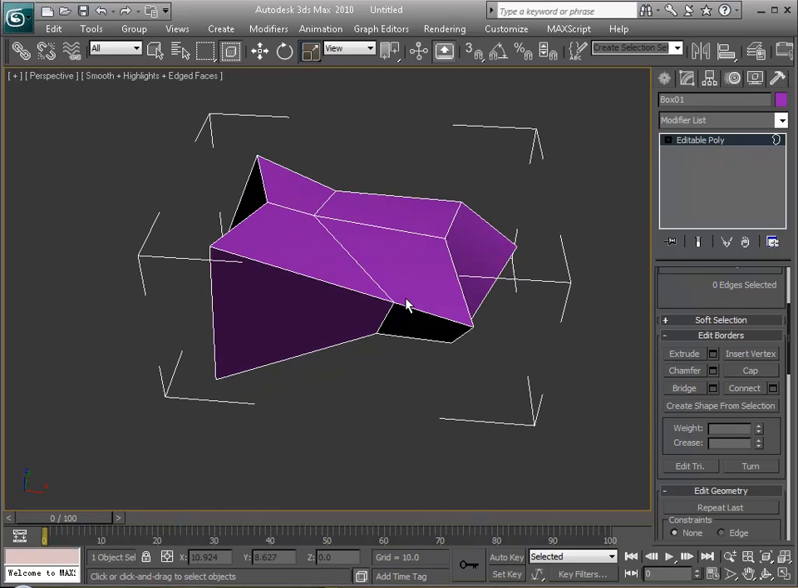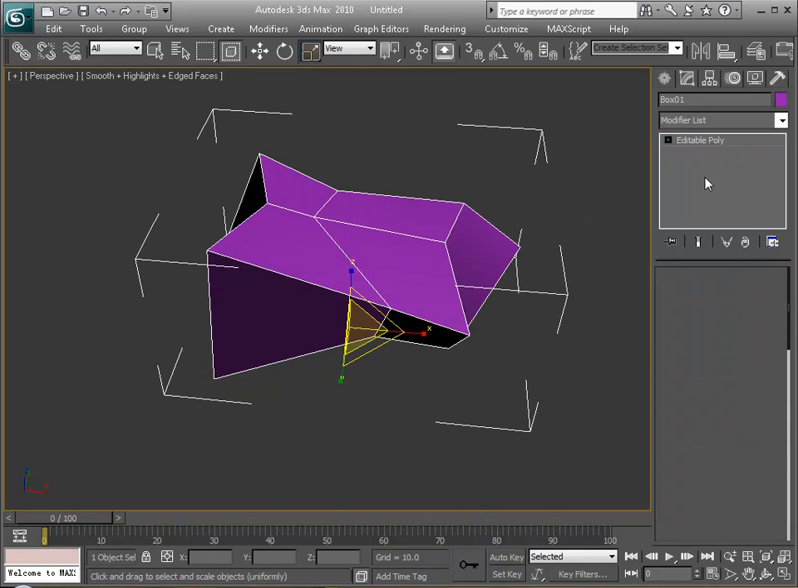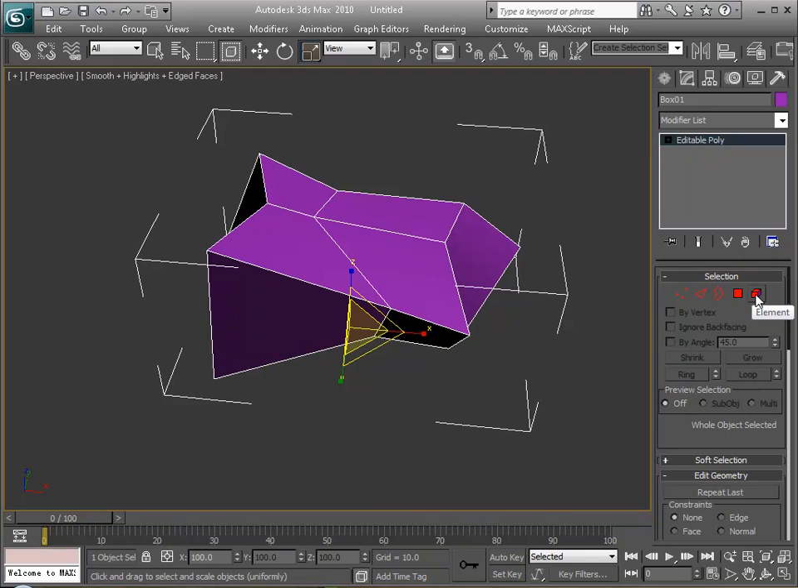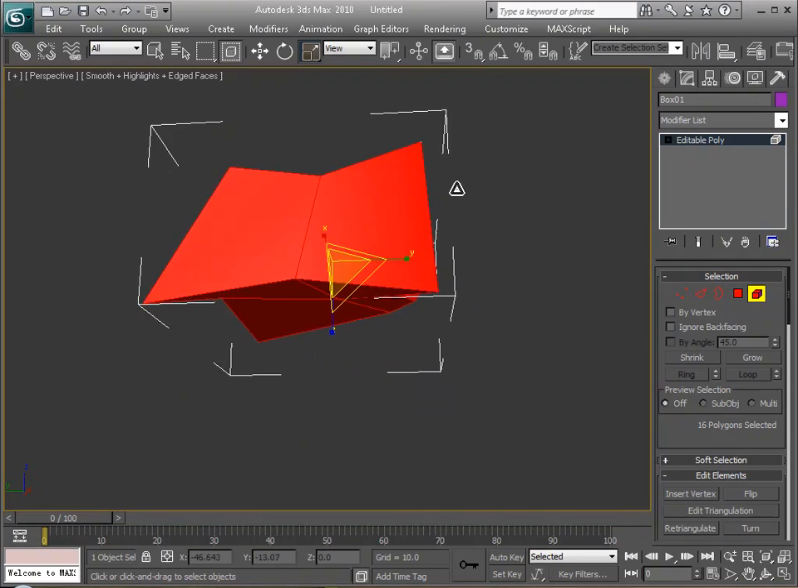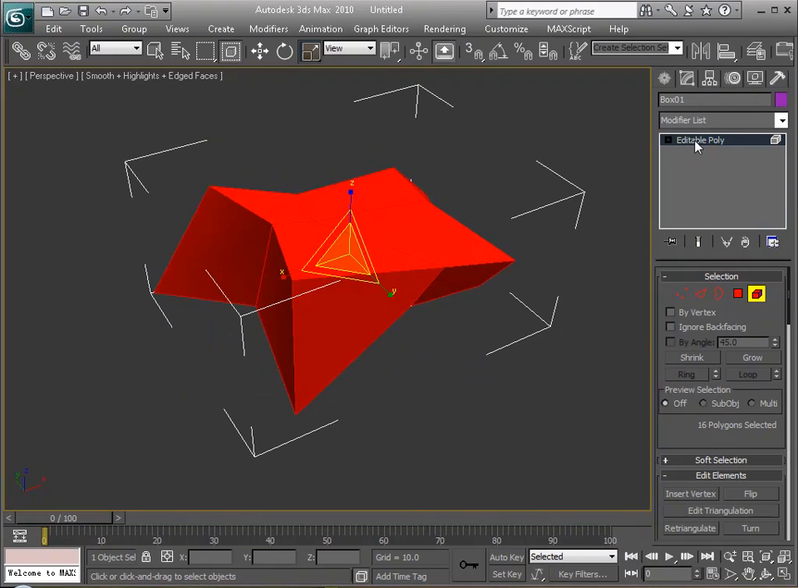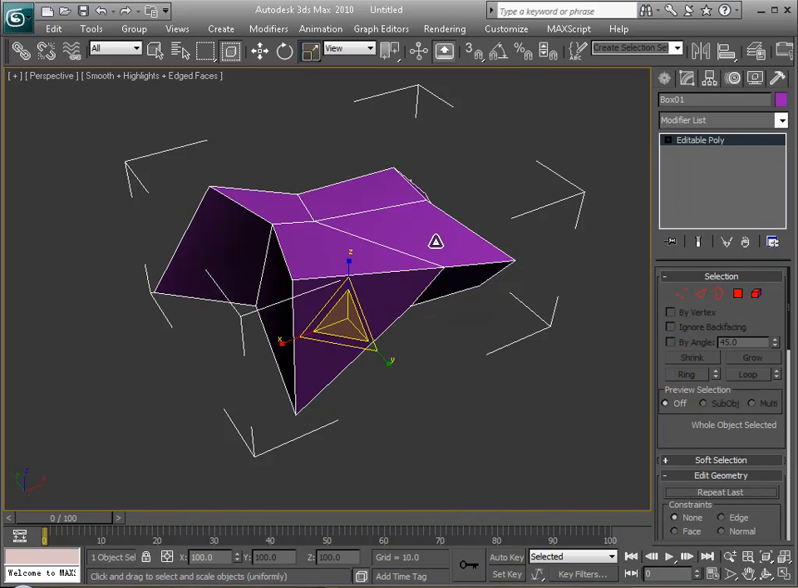Now the final one is actually an element. This element is more useful when you have already attached a few objects to each other and you want to select just one whole object. You just click on element, and this is actually the whole element. It is actually different than selecting the object.